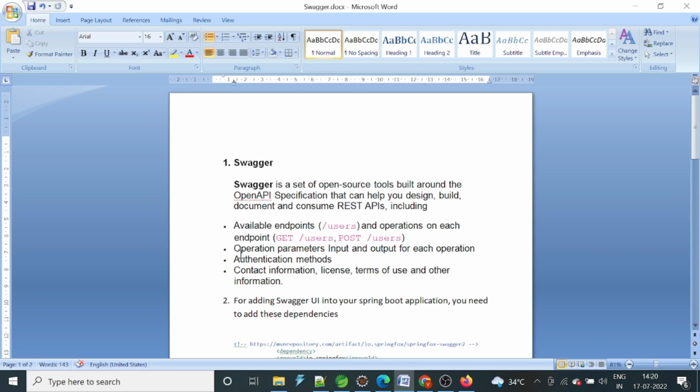And the second point is operations, parameters, input and output for each operation. It means it will also demonstrate the type of parameter our API is accepting and what type of output our API gives to us. And authentication method, we can also implement authentication in the Swagger UI. And contact information, license, terms of use and other information we can also demonstrate on Swagger UI.